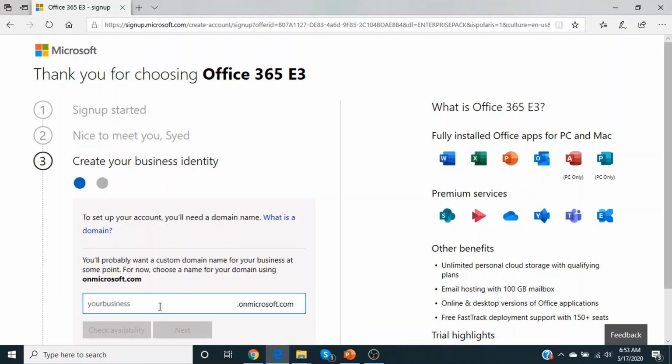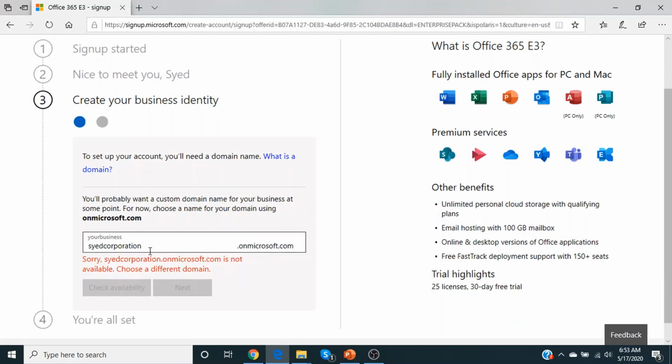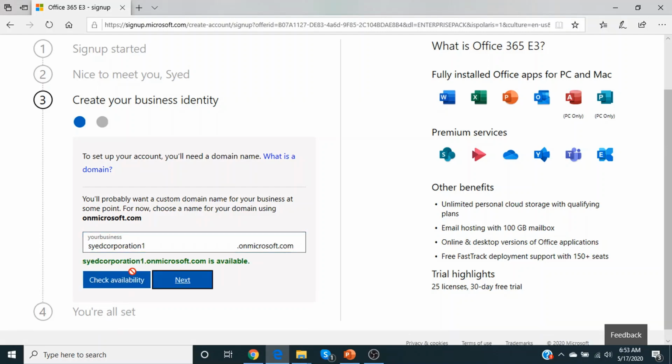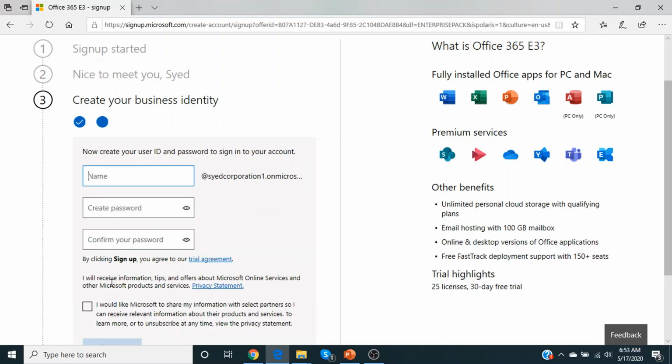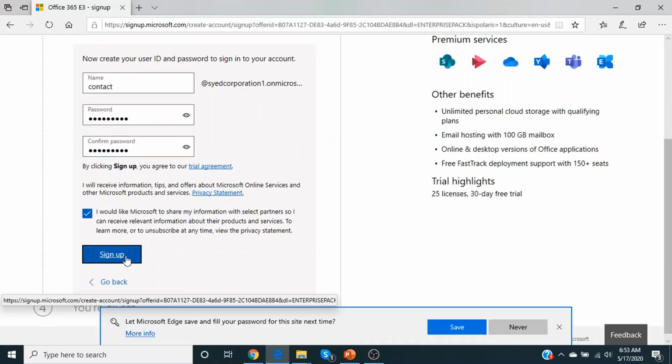I will verify. So now they're asking me to create my business identity. So Said, you can pick any name. It is not available, so I will try with number 1 at the end. It is available. I will click on next. And now I will create my user ID. I will click over here. I will click on sign up.